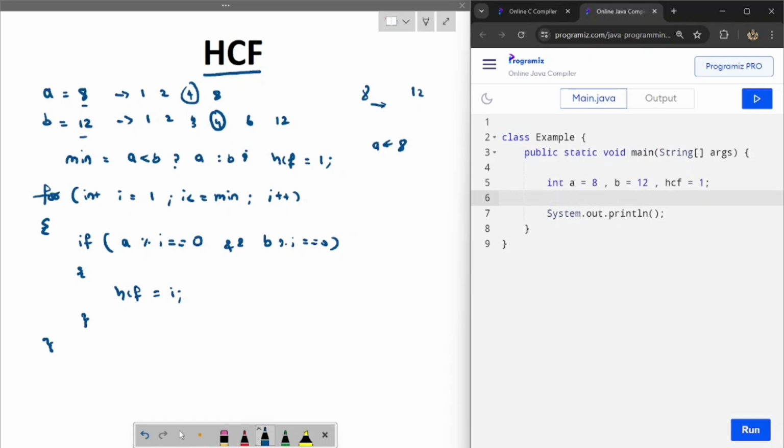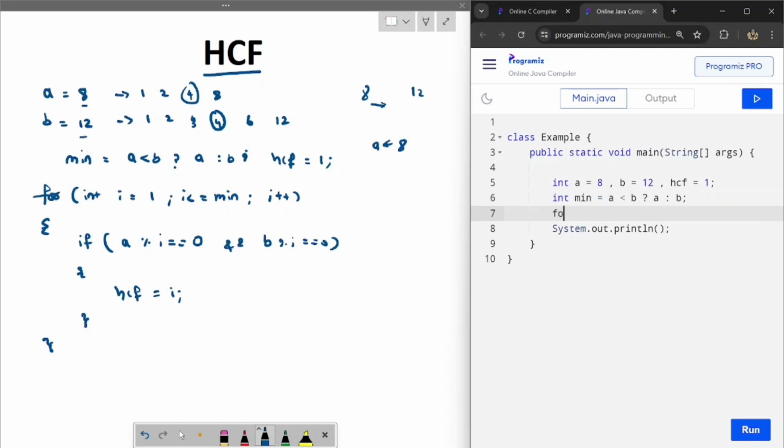What is the minimum value? Minimum equals, when A is less than B, it is an indication that we need to copy A, as A is the minimum value, otherwise B is the minimum. Now we need to start the loop from int i equals 1 and i less than or equal to min. Here i plus plus.